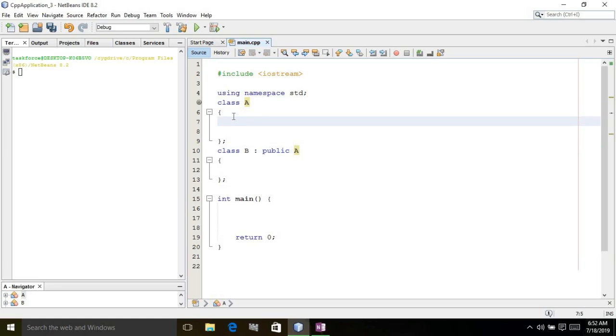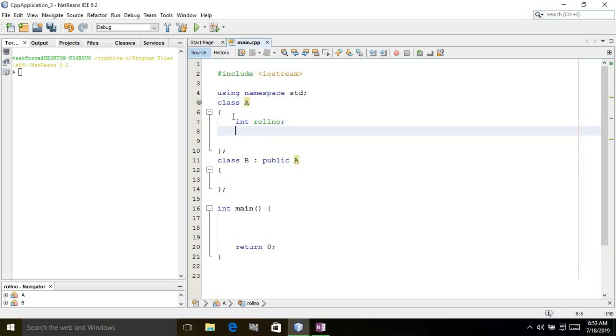Here I took two data types. First, int roll number. So roll number is written in class A, so we inherit the roll number in class B. In class B we will declare the student name. So here we write the method: public, then we have to write void, my method name is RL. You can give any name.